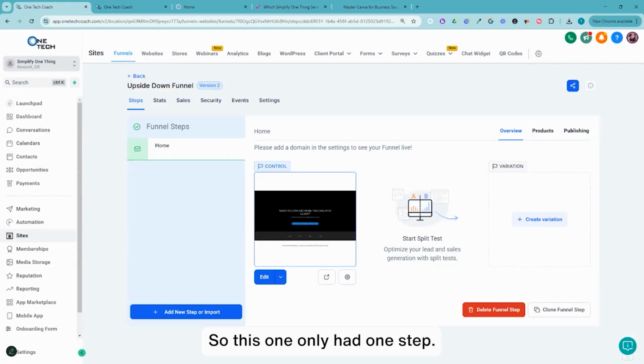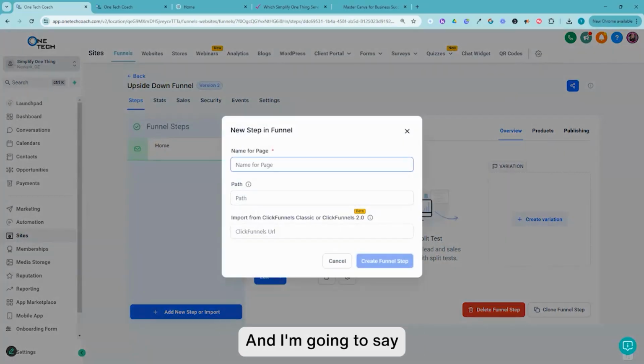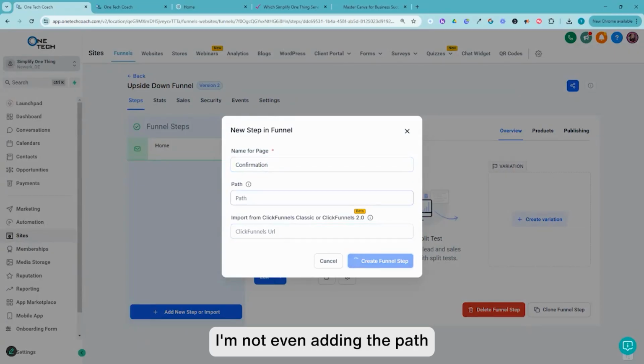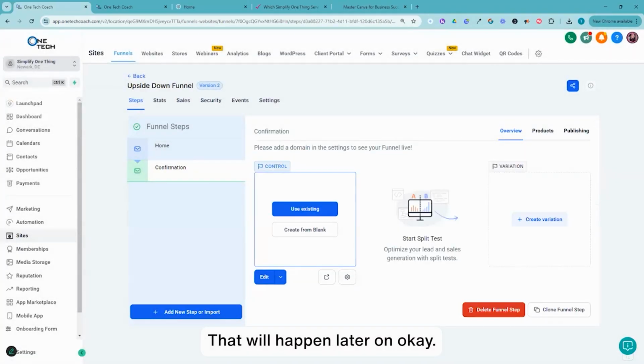So this one only had one step. I'm going to add a second step. I'm going to click on that and I'm going to say, we are going to call it confirmation. And I'm going to just create this step. I'm not even adding the path or anything like that. That will happen later on.